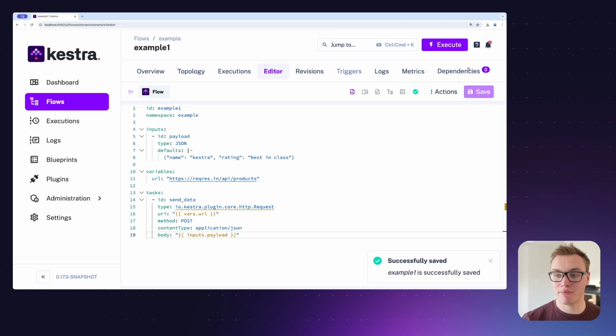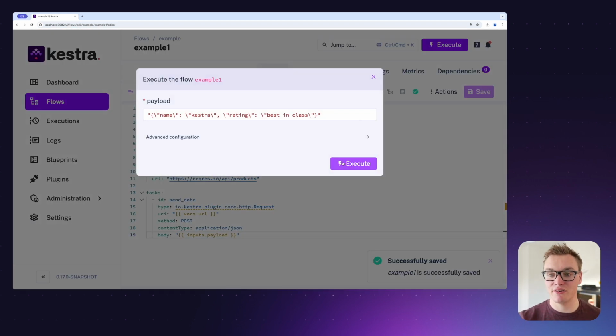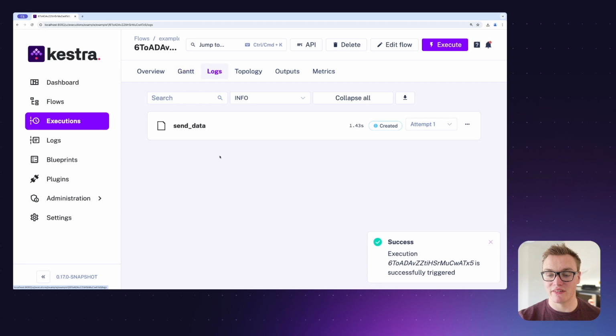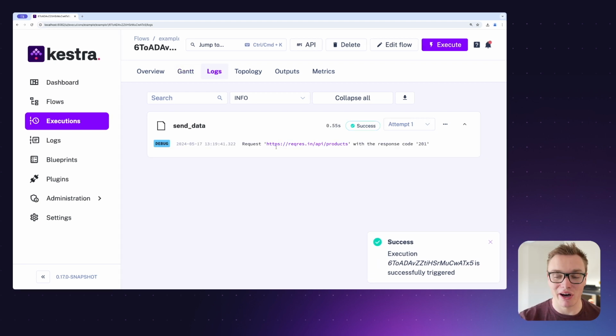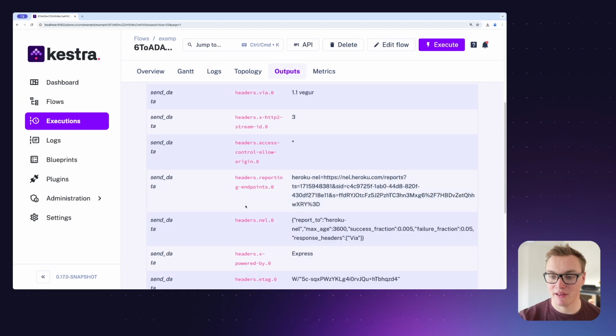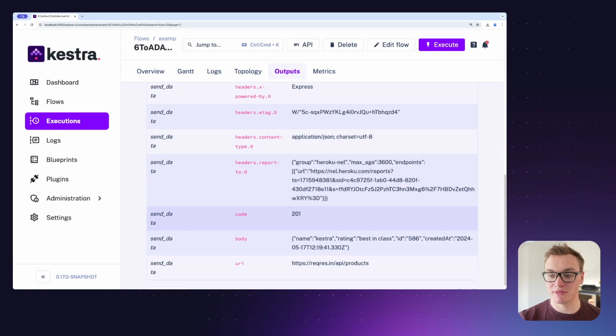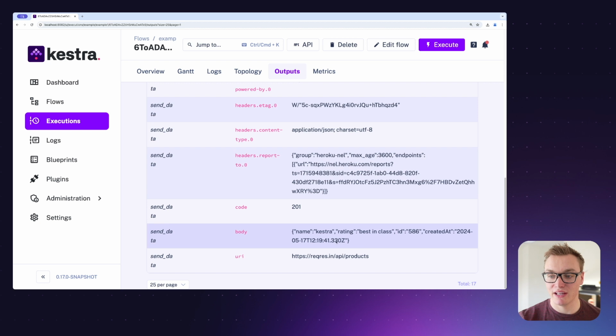So now when I press save and press execute, I'll be able to see in the logs that this has worked successfully. It's got our variable, which is the URL here. And I can also see in the outputs tab that it got the correct body to be able to get the response that we were looking for. And we can see here that it worked as expected.